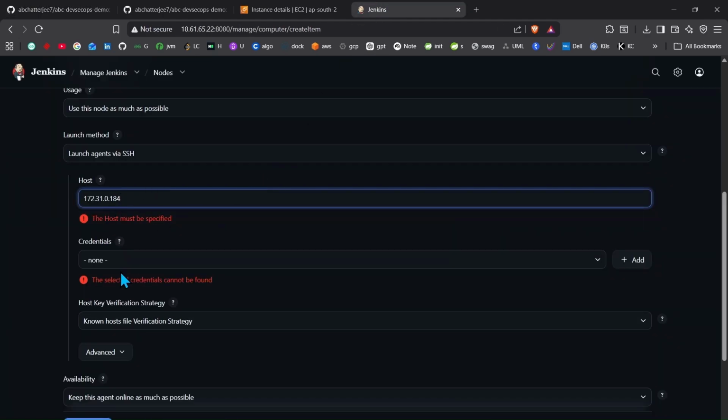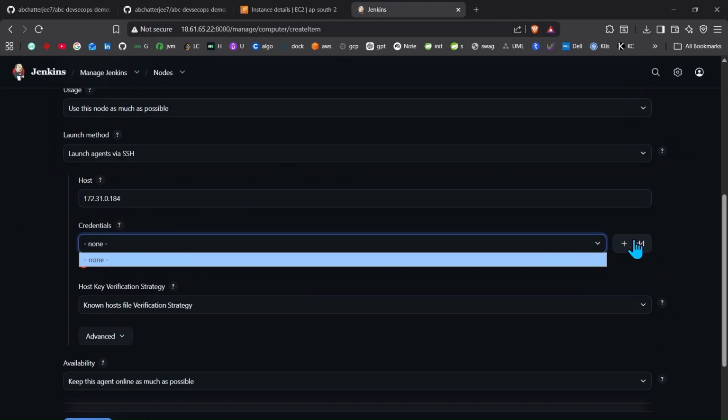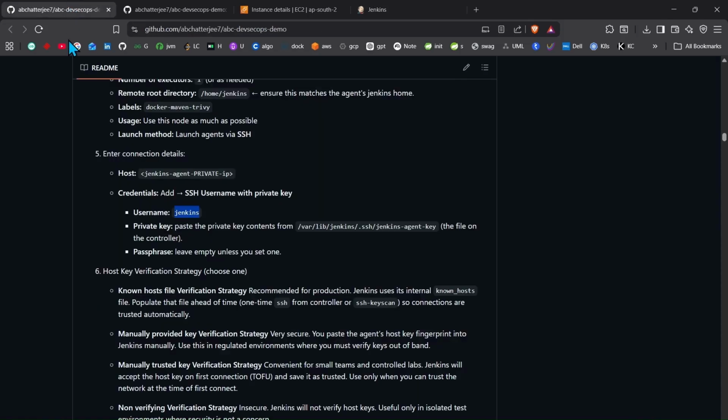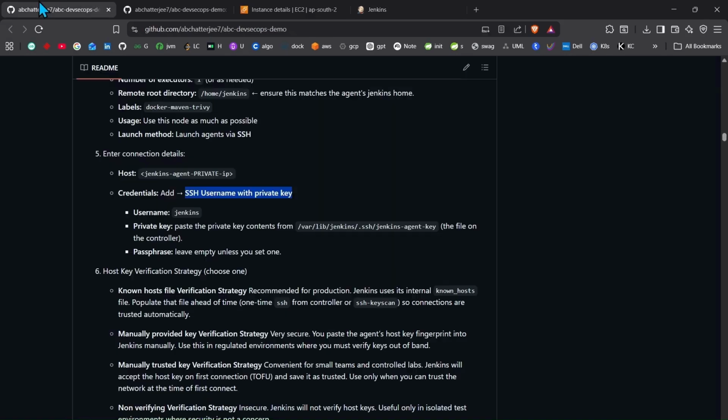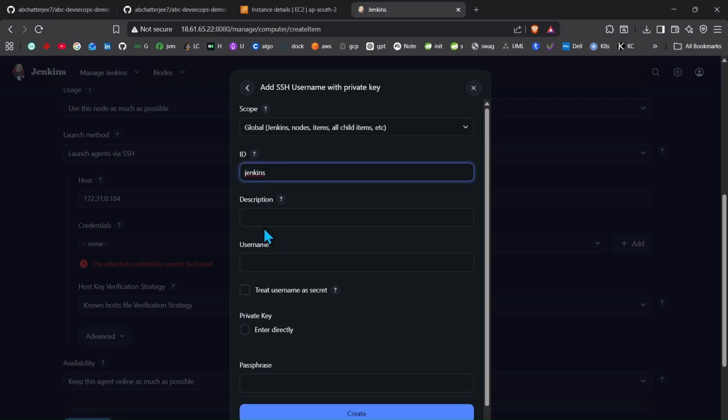Click on Add, Global. Then we'll provide the Jenkins SSH Jenkins agent key. Let me choose SSH username with private key. ID Jenkins, description also Jenkins, and the username as Jenkins. Then click on Enter directly, Add. Now we need to provide that key. So where can I get that agent key?